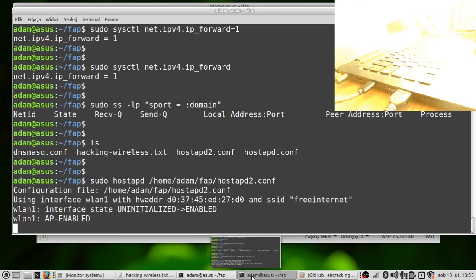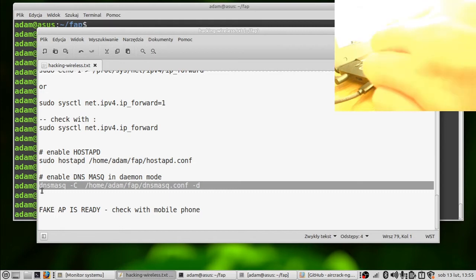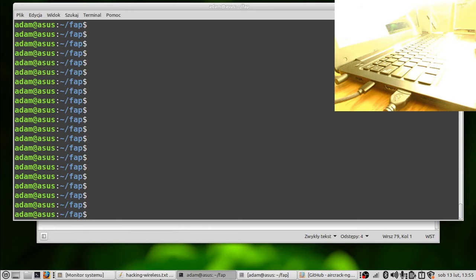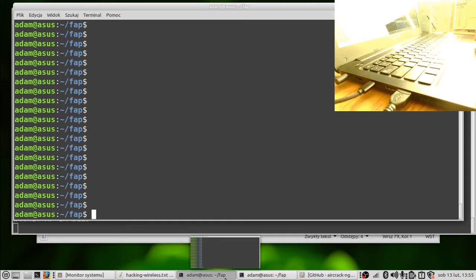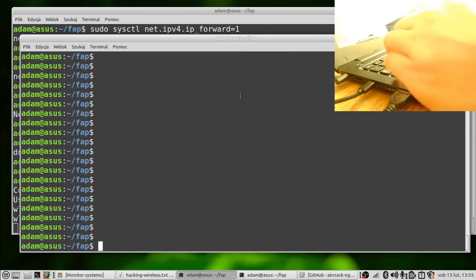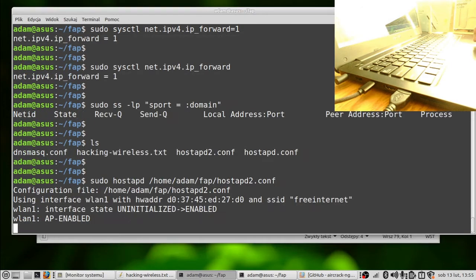You need to also enable the DNS masquerade. So it can be done in this way. I will do that on the second window, on the second terminal. Okay, so I have my second terminal. Good approach would be to, yeah, it is not working. I will launch another one.